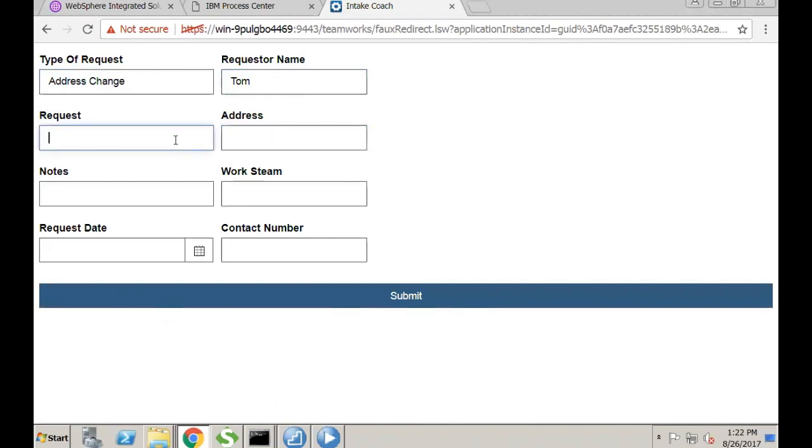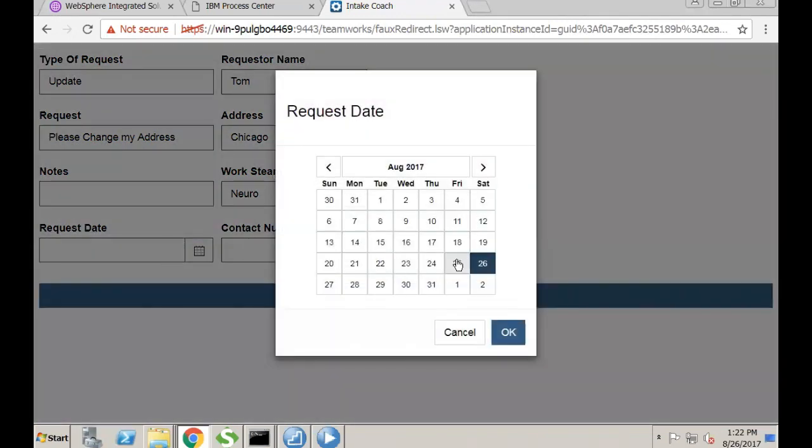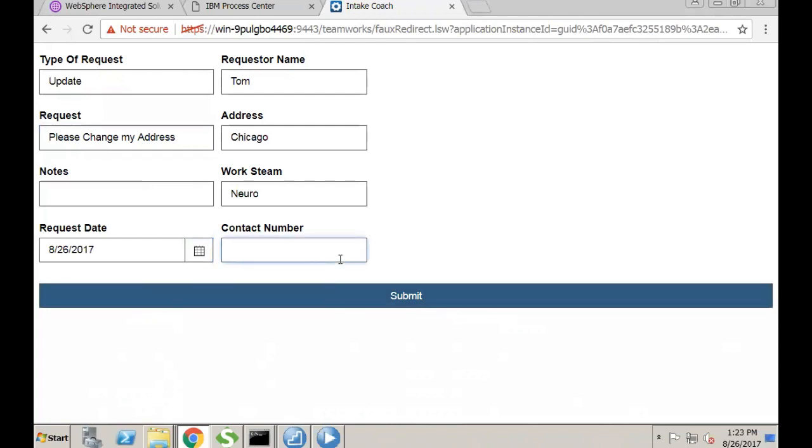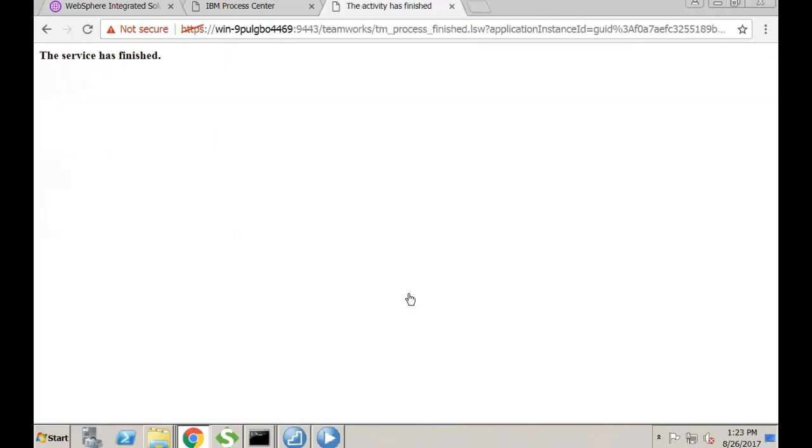Now request is, again I tell, please change my address. Here in the type of request I made it an update. Address, suppose I gave some address, Chicago. Work stream, suppose I'm a neuro doctor. Notes, I don't give any notes. Here I gave the date as today's date, and give the contact number. I just give some contact number and click on submit.